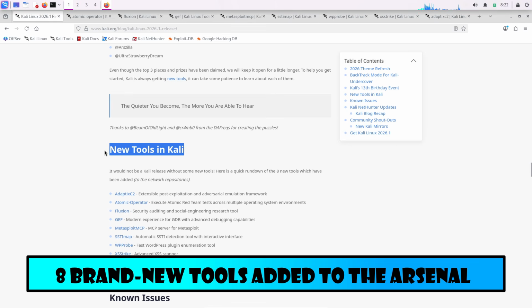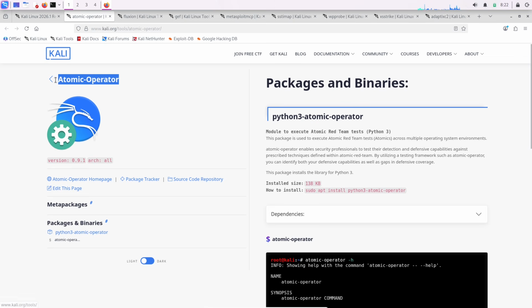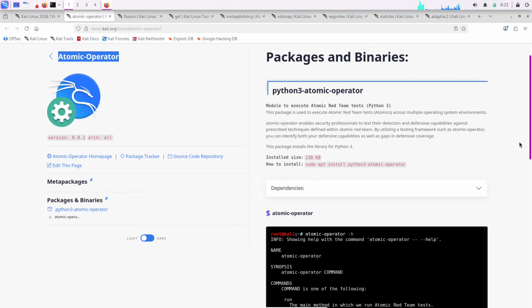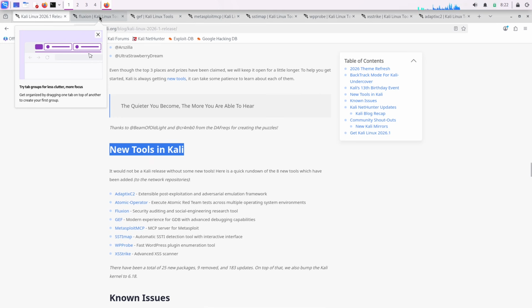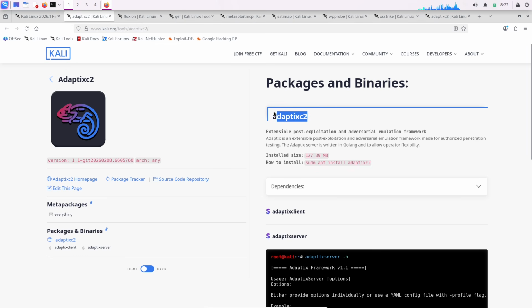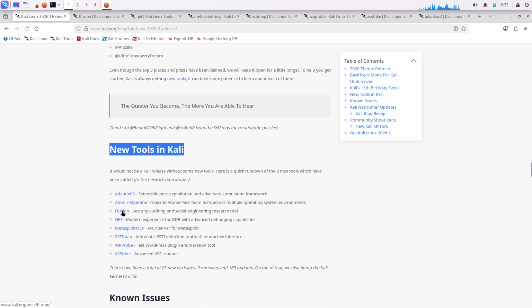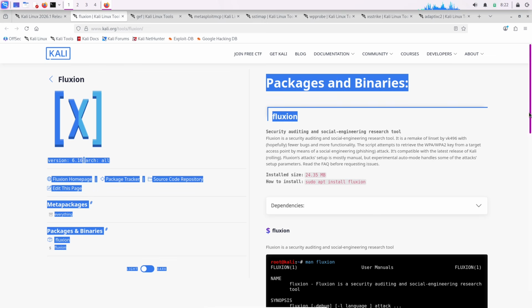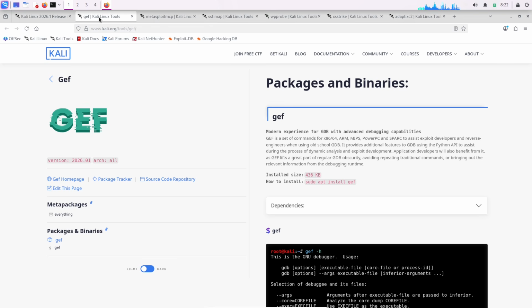8 brand new tools added to the arsenal. No Kali release would be complete without new tools. And this one brings 8 powerful additions to the repositories. First, Adaptix C2, a flexible post-exploitation and adversarial emulation framework that's perfect for red teaming. Next, Atomic Operator. It lets you run Atomic Red Team tests across Windows, Linux, and macOS environments with ease. Next, Fluxion, an excellent tool for security auditing and social engineering research.